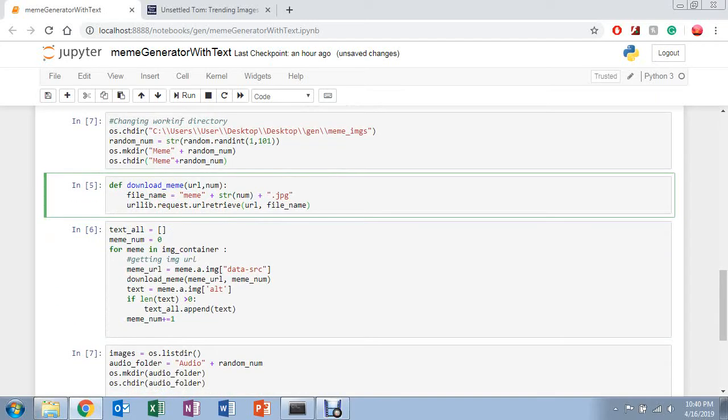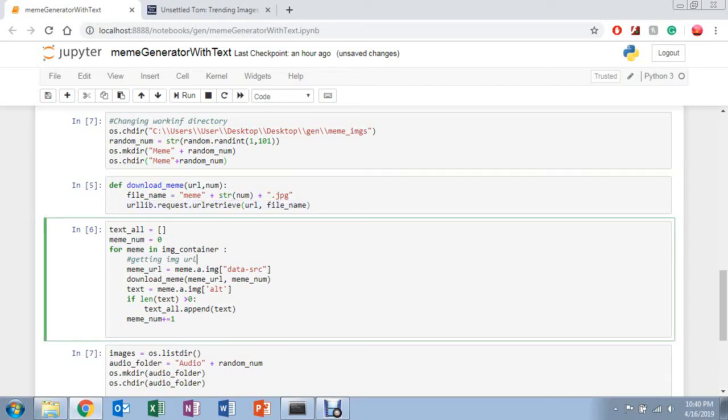Next stage is a download function. This function is basically going to get a URL that we just saw earlier where we found it, and a random number, and each file is going to be called meme plus the random number we give it .jpg. It gets the URL of the image, and using the requests module, it retrieves the URL and saves it with the distinct file name.